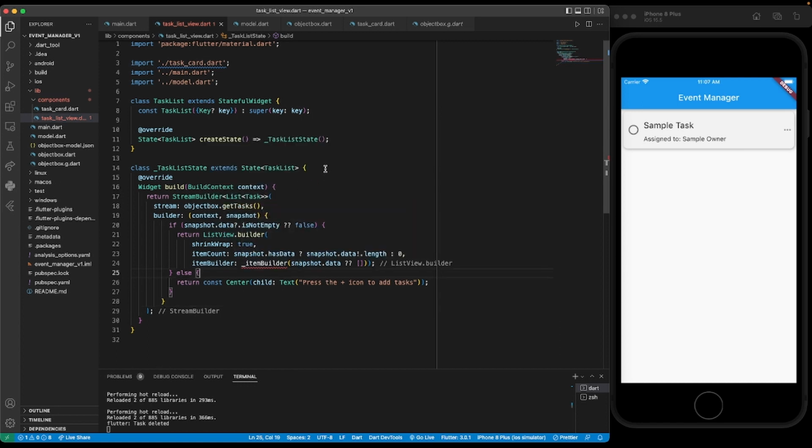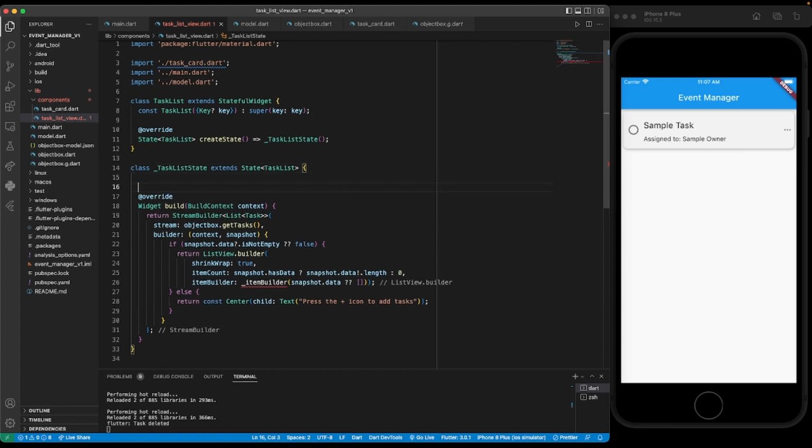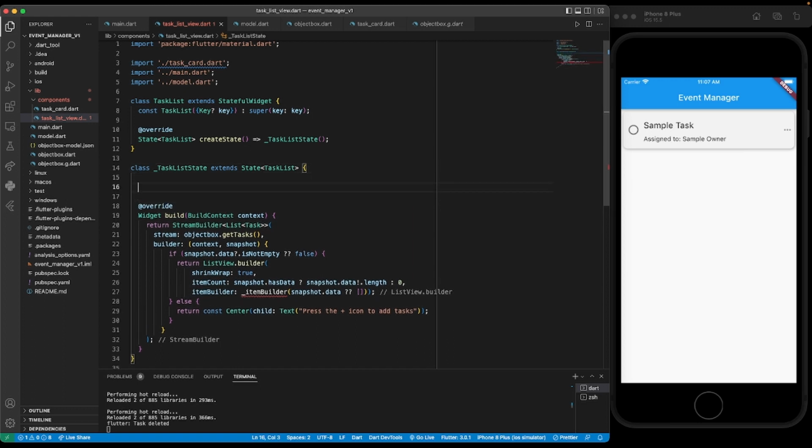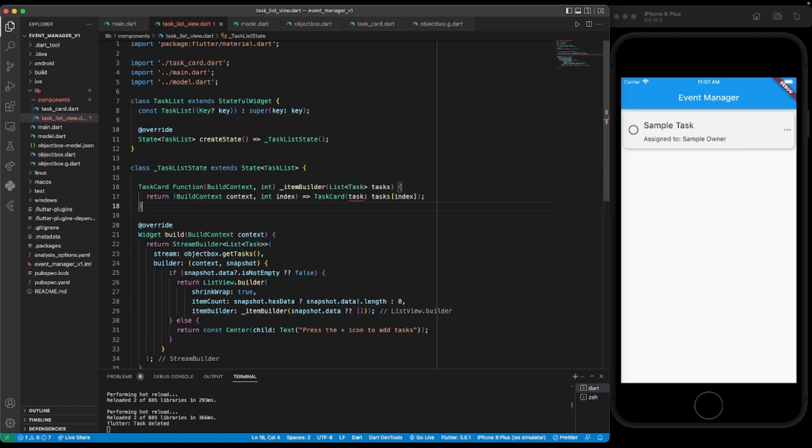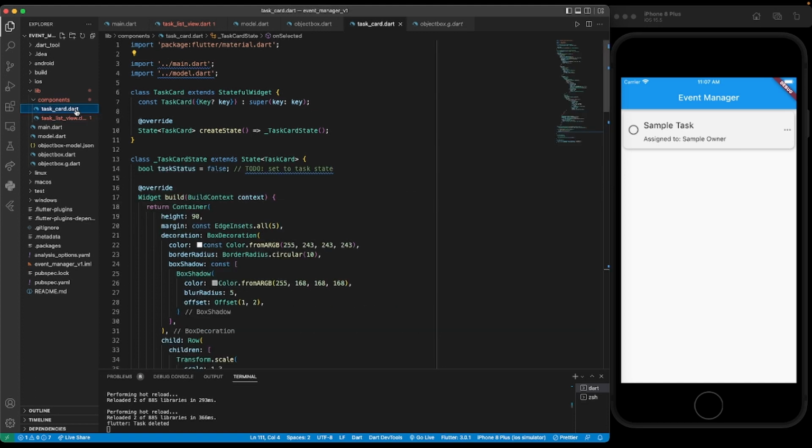So we can go up outside the widget, and then this is the place where we're going to define the item builder. It's going to return a task card, and it's also going to accept the snapshot data as a list of tasks, so it's going to accept a task list. It's going to go through the list of tasks, and for each of them, call task card and return that. We're seeing an error inside task card because we didn't set it to accept any parameters, which we're going to do now.